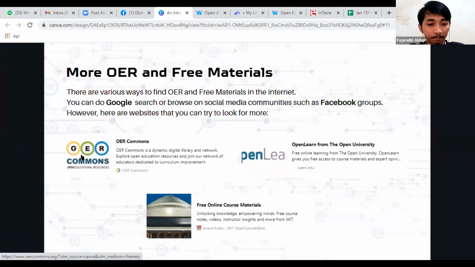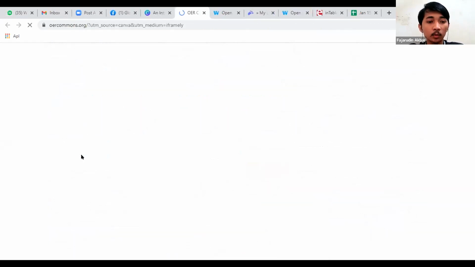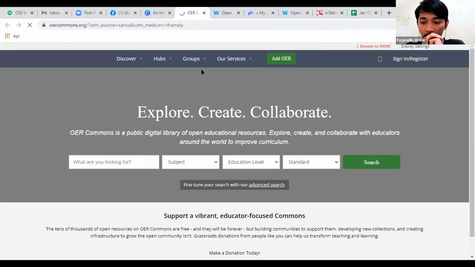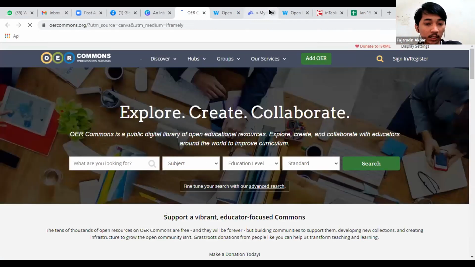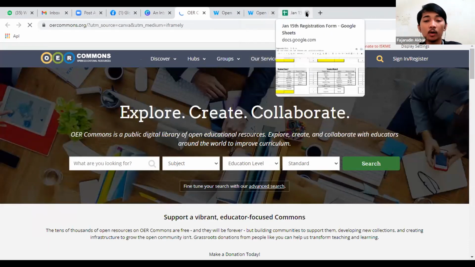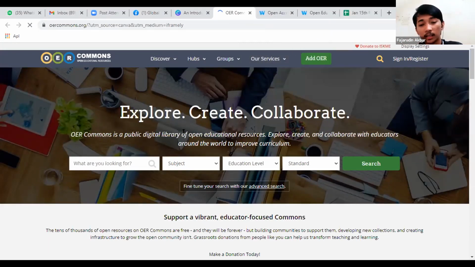In this website, you can search. Even though this website is not specifically for English language teaching, you can look for pictures, lessons, lesson materials, or even videos and PDF books. And the results will be guaranteed OER, because this is the main web base of OER. And let's say you want to contribute, you can add OER.